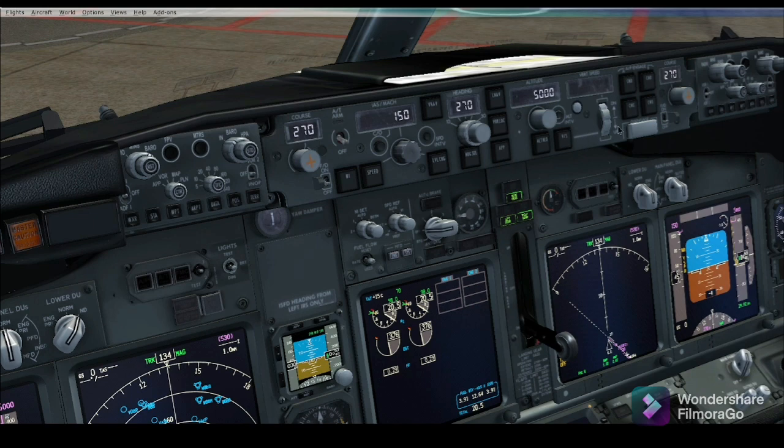After this MCP panel there is a flight director. We have to turn on the flight directors to give the proper direction to the aircraft.